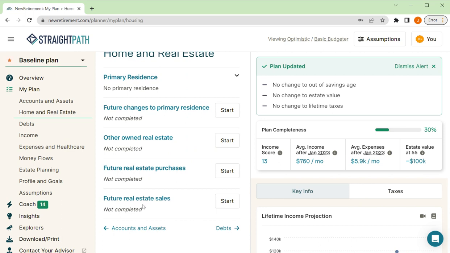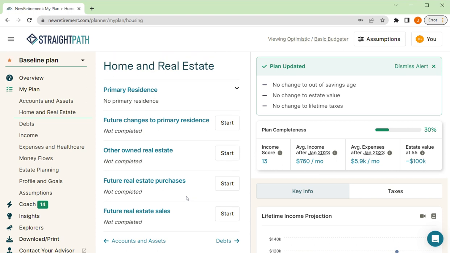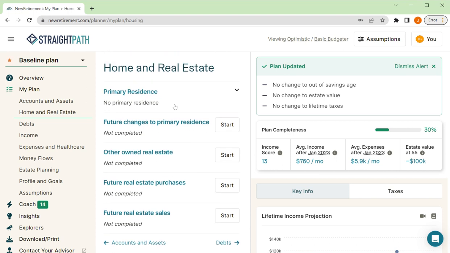And then this last one is kind of tricky, at least from a conceptual point of view, in that we already have a section here for future changes in your primary residence. So this would be future changes to any other real estate that you might own. So if you have a vacation home and you know you're going to sell it someday, or a family farm you know you're going to sell someday, you'd enter that here. Okay. Clear as mud. All right.